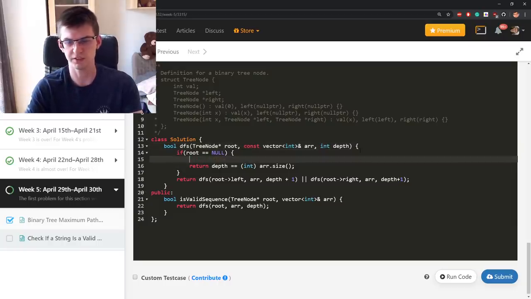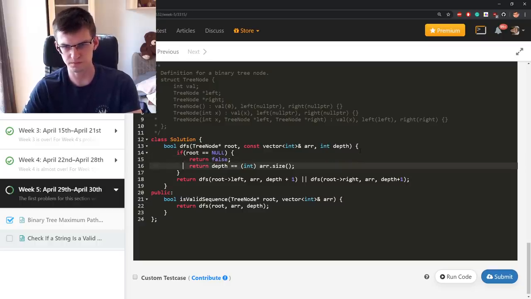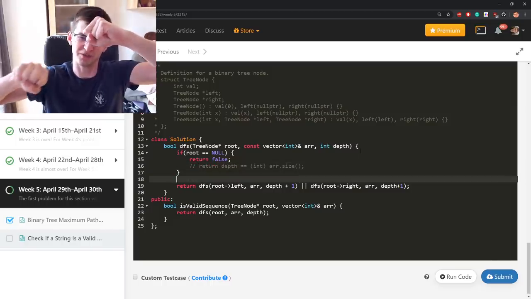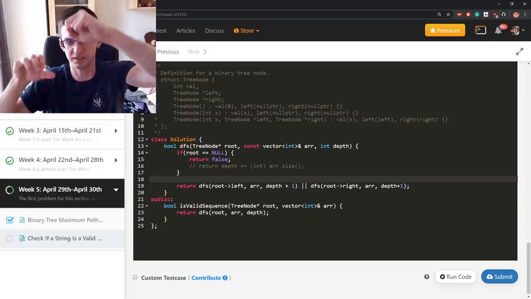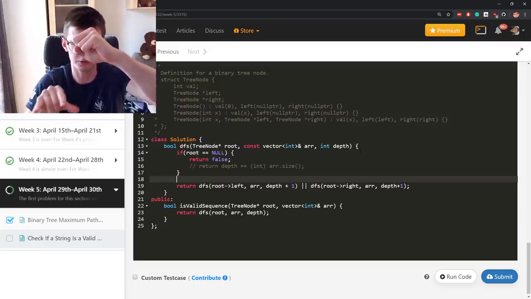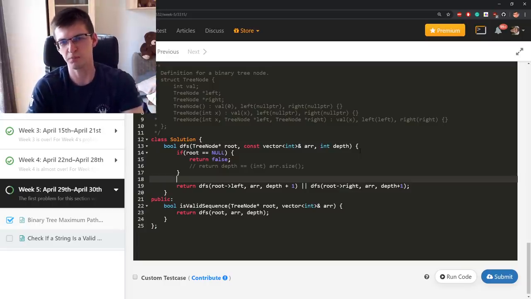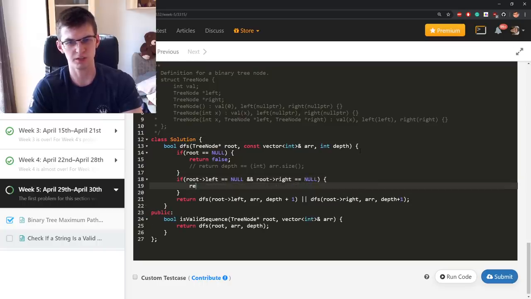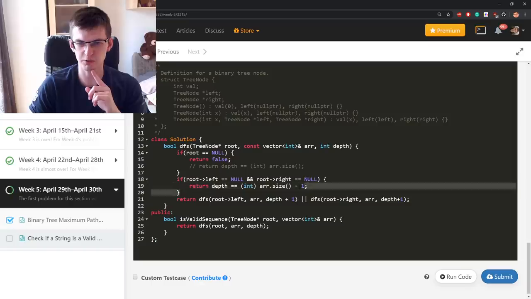What about this? If this is null, then return false. Not this. Because I shouldn't, for a vertex, say, oh, I have one child that doesn't exist, a null, then it returns true, so I return true. No, both need to not exist. But if left is null and right is null, this means I am a leaf. If I'm a leaf, then return depth is equal to the size, and now minus one because I want to be the last element.